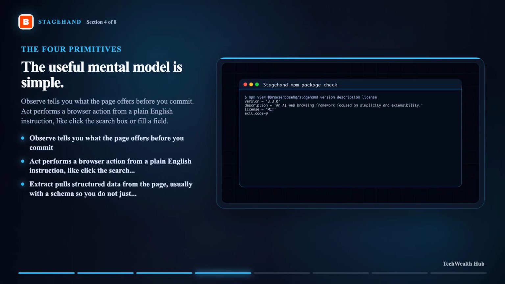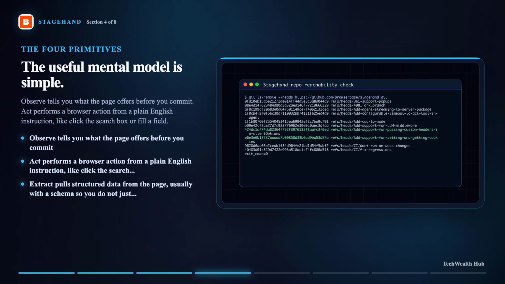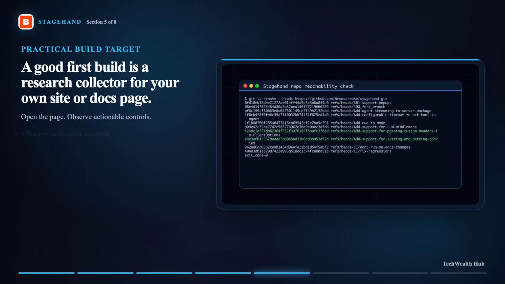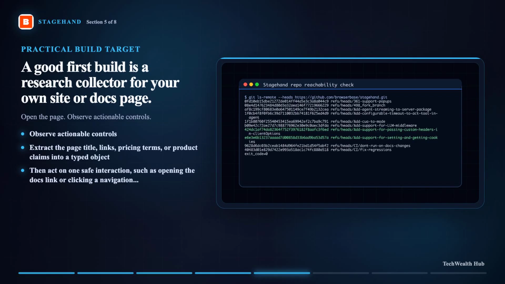The useful mental model is simple. Observe tells you what the page offers before you commit. Act performs a browser action from a plain English instruction, like click the search box or fill a field. Extract pulls structured data from the page, usually with a schema, so you do not just get a blob of text. Agent is the higher autonomy mode for multi-step workflows. If you are building production browser automation, do not jump straight to agent. Start with observe and extract, add act for narrow operations, then reserve agent for flows where flexible recovery is worth the risk.